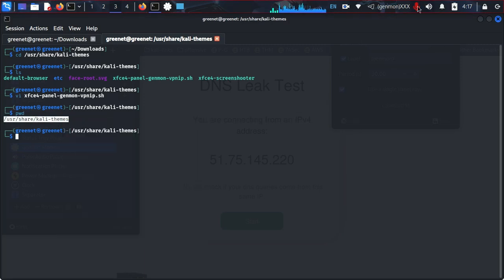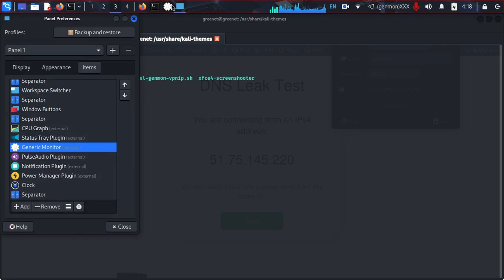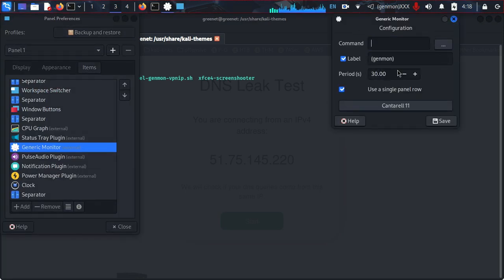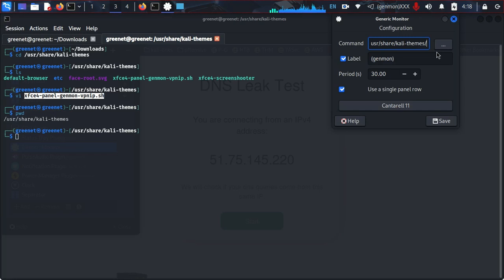So I'm going to come back to my terminal and write pwd. All I need is the path and this file. So I'm going to copy this path, come back to this, and paste it here. Now that is the path. Now we need to get the file. So I'm going to highlight this file, copy, come back and paste it there. Before you close this, make sure you turn off this label and click save.